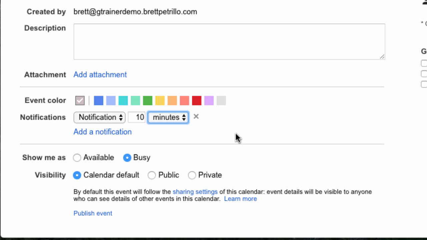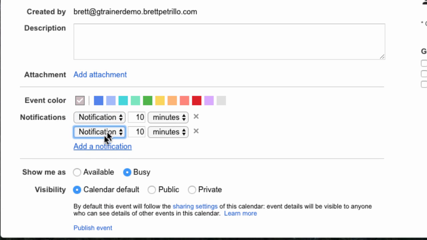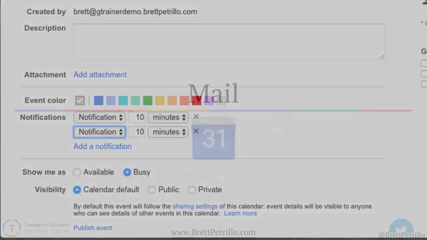I can get a notification saying that this event is coming up. Or if I want, I can also change that to be an email. So instead of a notification, I can get an email. Or if I want both, I can just add another one. And you can get different notifications at different times, or you can get an email and a notification that pops up on your screen as well. So you can just add all sorts of notifications if you want, if it's a really important thing. So there you have a couple ways to get notifications through Calendar.